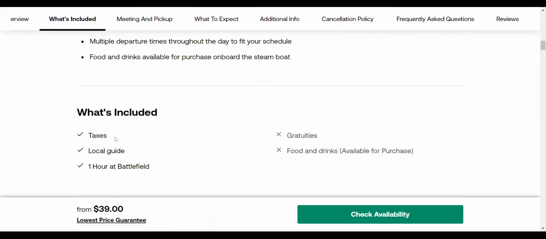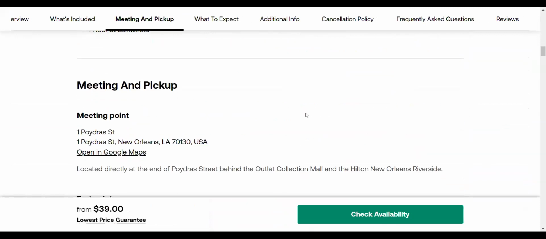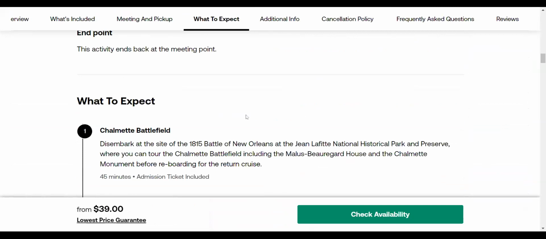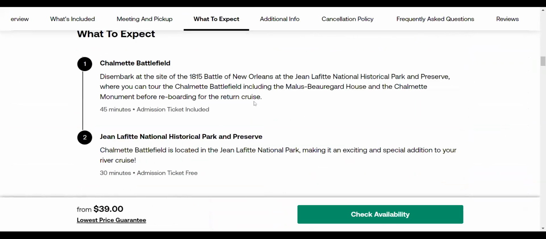All right. So what's included? Taxes, local guide, an hour at the battlefield, and gratuities. Food and drink? Nope. But the food and drink is available for purchase. Okay. All right. And it tells you what to expect on all of the tours.